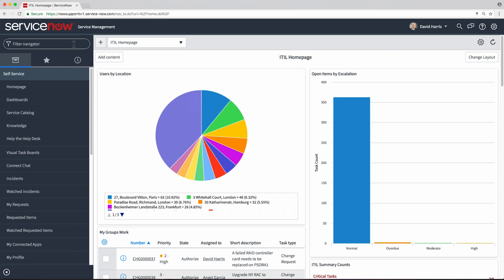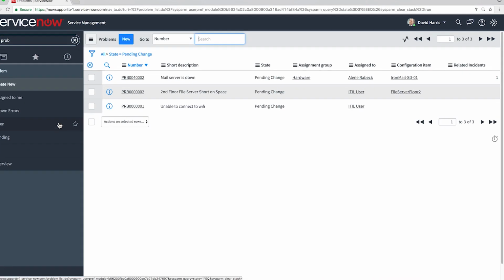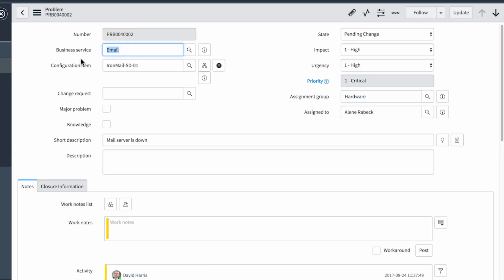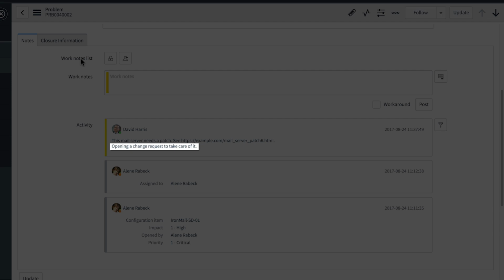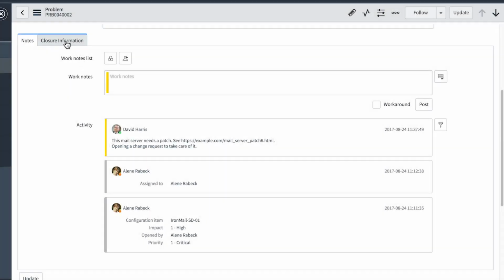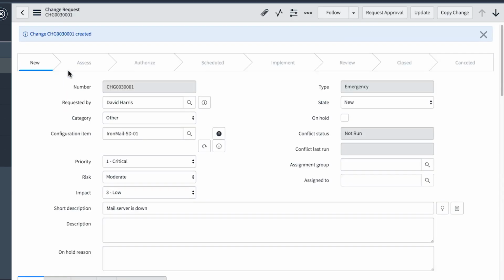Here, we're logged into our ServiceNow instance as David Harris, who has the ITIL role. We've been working on a Priority 1 problem involving a down mail server, and we need to create a change request to get the server patched. We can do that directly from the problem record. Because it's a Priority 1 problem, we'll create an emergency change.